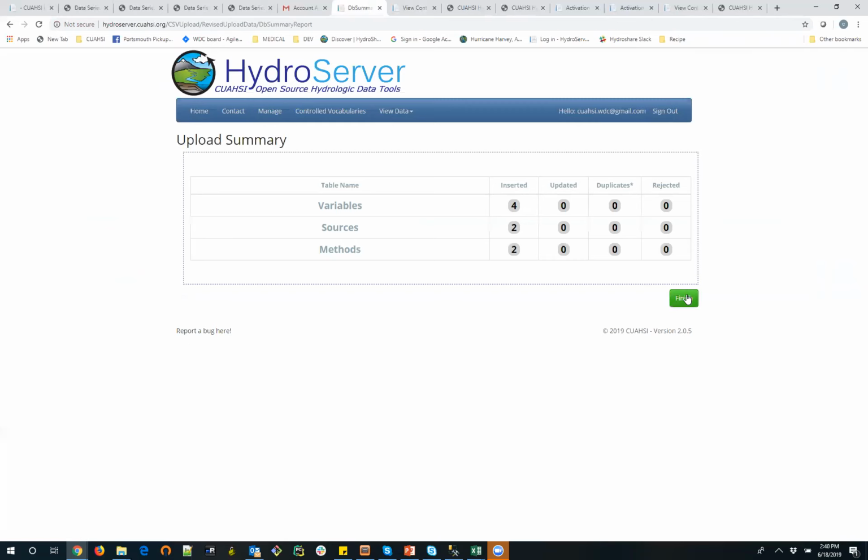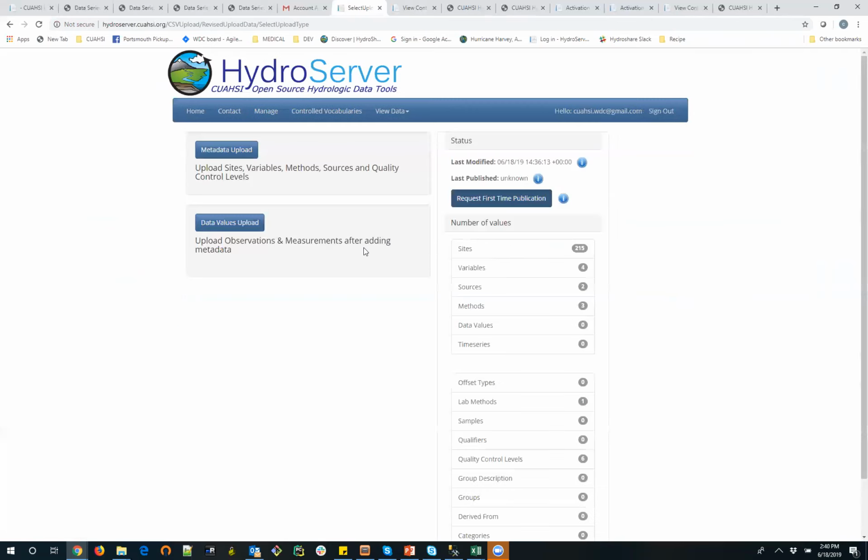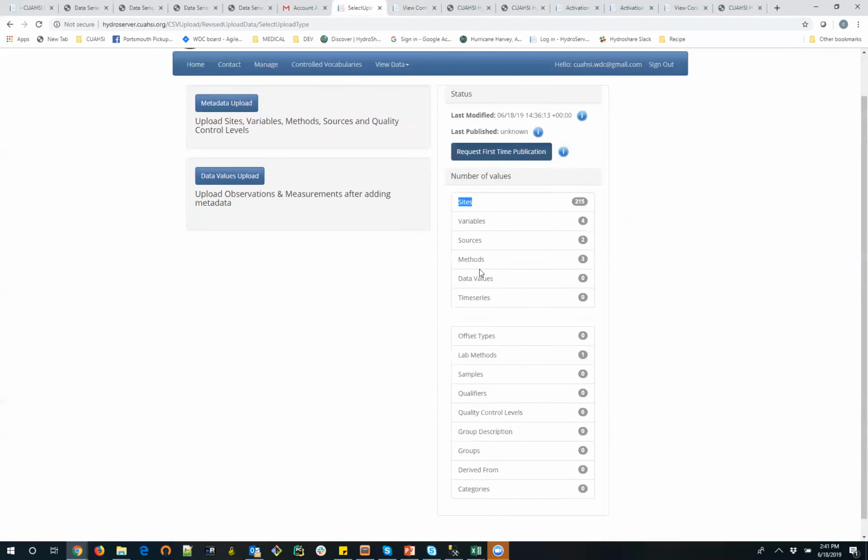Good, I'm finished. So that means all my metadata has now been uploaded. All the key fields that I have are now in the system. I can see here what has been uploaded. So I see the sites, the variables, and so on. Now the next step would be the data values.